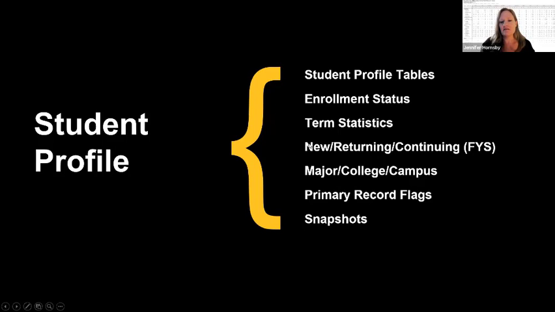It is the only place in PeopleSoft where we calculate new, returning, and continuing, which is used to identify first-year students and new transfers in the days leading up to the 21st day before institutional analysis actually finalizes that cohort. The new, returning, continuing status isn't something that is stored anywhere else in PeopleSoft, so we calculate it on the fly in PeopleSoft with a batch process.